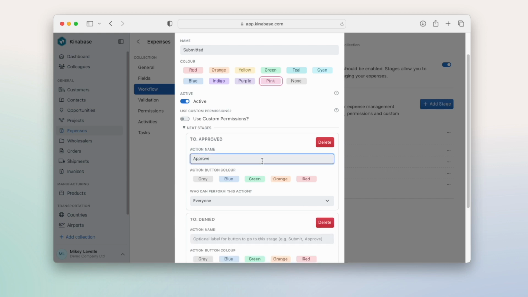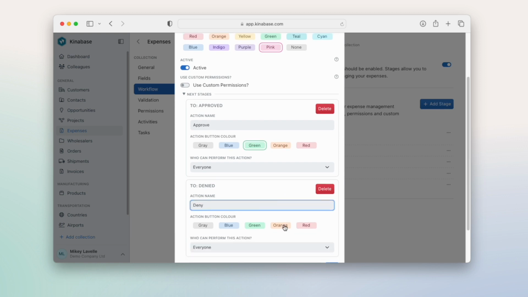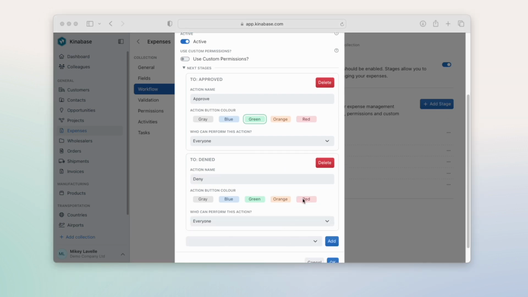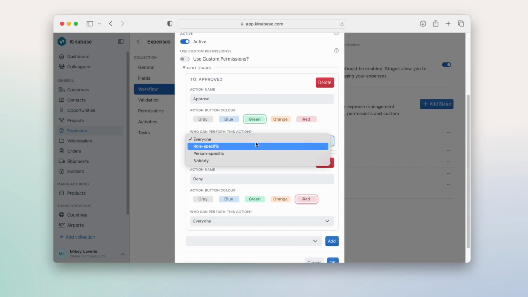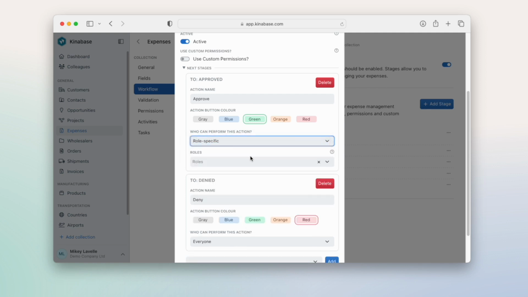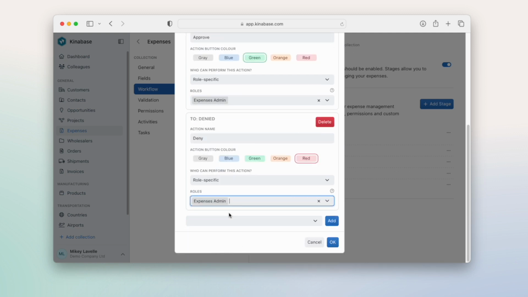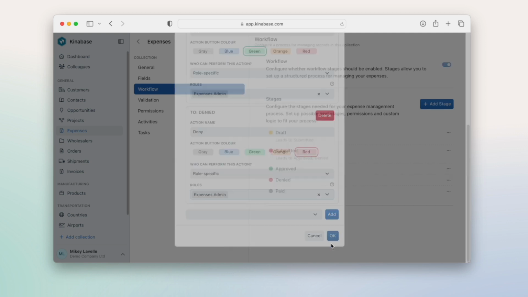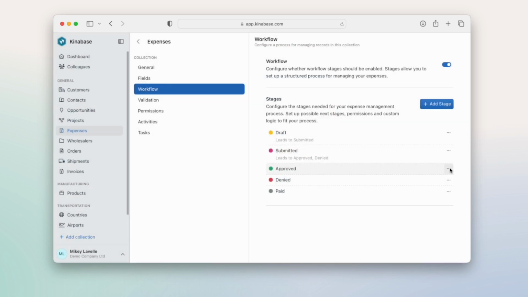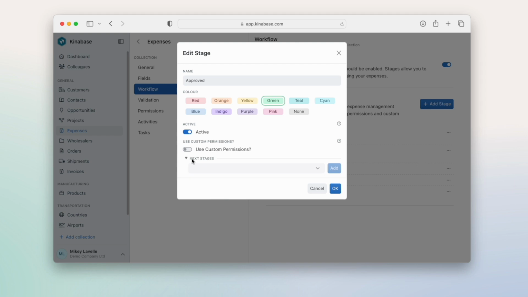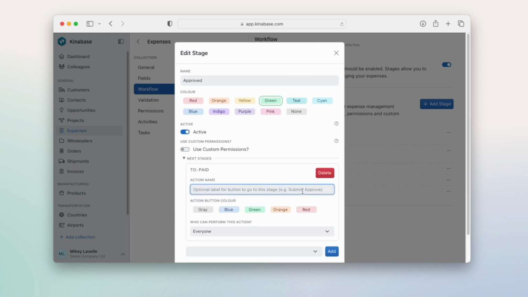Let's name these buttons Approve and Deny, using appropriate colors to indicate. You can set permissions for this action so that only the expenses admin can approve or deny. Click OK. Now we will set the next stage from approved to paid in the same manner as before.